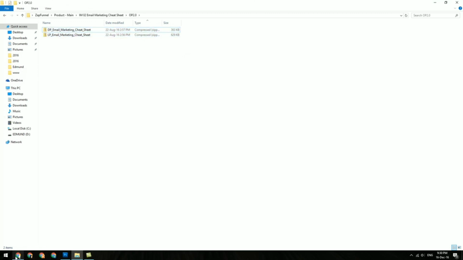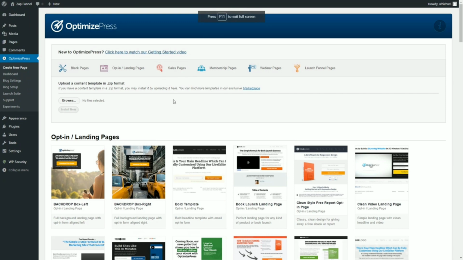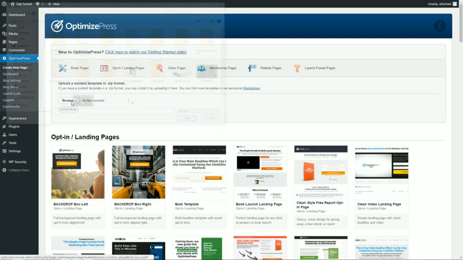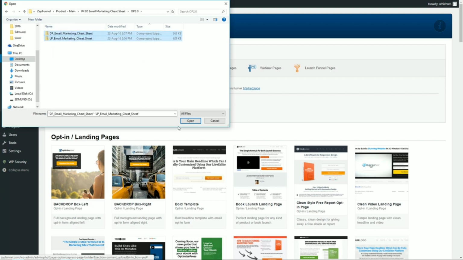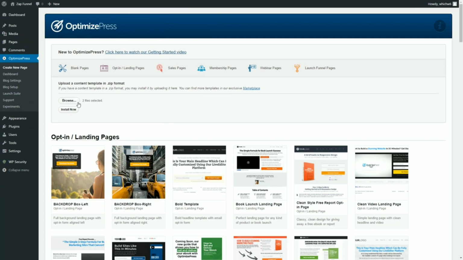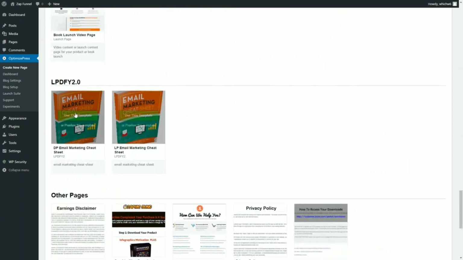So what you want to do is, in your WordPress site, if you already installed Optimized Press, then on the left here, there's this thing called Create New Page, and you'll be seeing a page like this right now. Click on Browse, and you'll definitely want to add in the Optimized Press pages. Select the whole thing, click Open, and click Install Now. And once you're done with that, then you'll see that they are ready, available here.